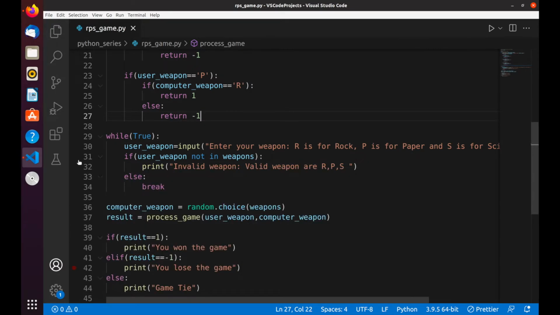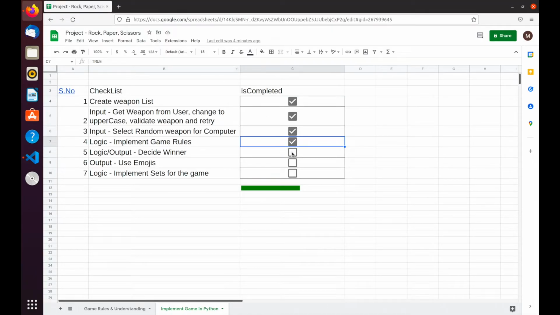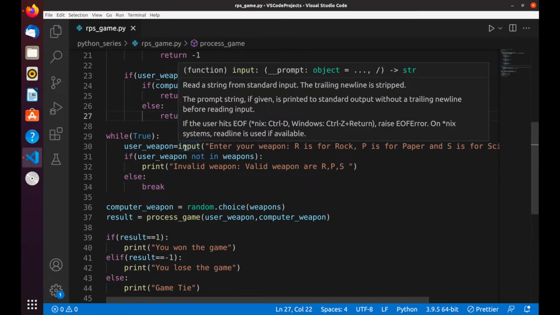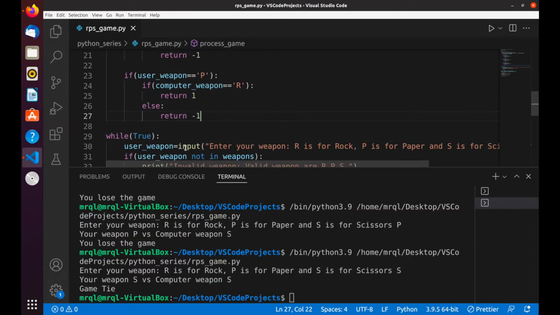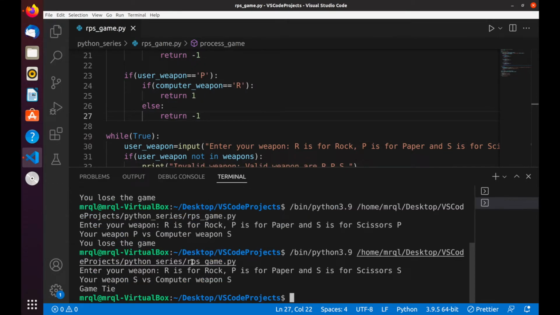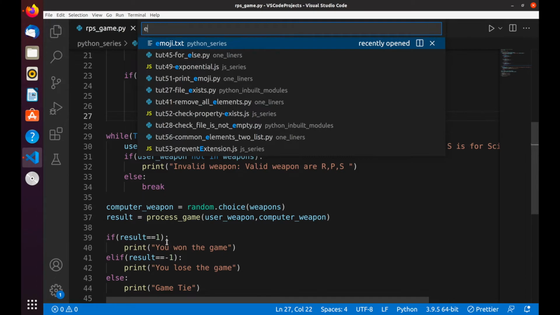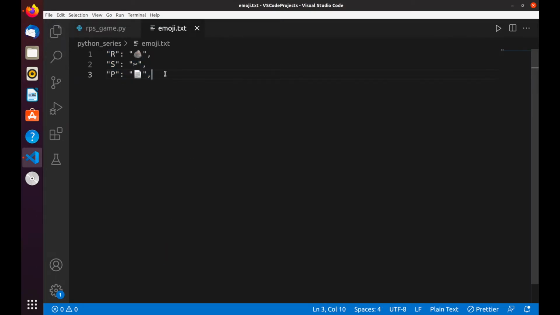Now let's try to switch to Google Sheet. Here I'm going to mark the fifth task as done. We have decided the winner. Now let's try to use emojis. I'm going to use emojis rock instead of RPS, which we are trying to display in the screen. Let me try to show where I want to display the emojis. I want to display here on this statement, your weapon versus computer weapon. Okay, let's try to open my emoji.txt file where I add those emojis.